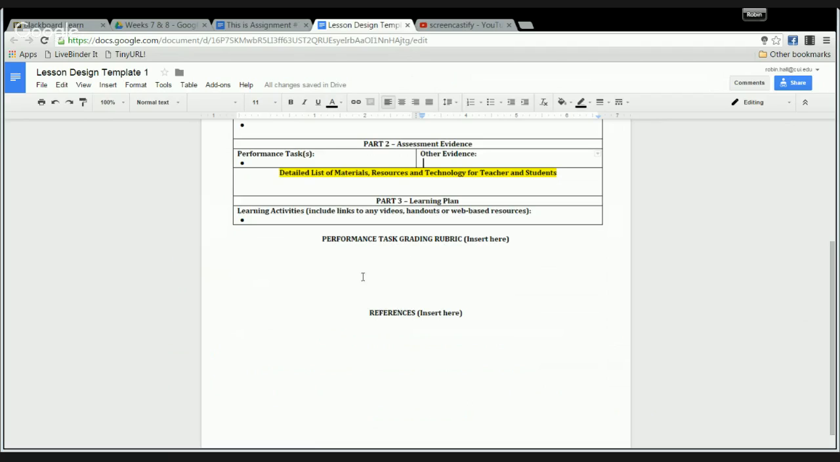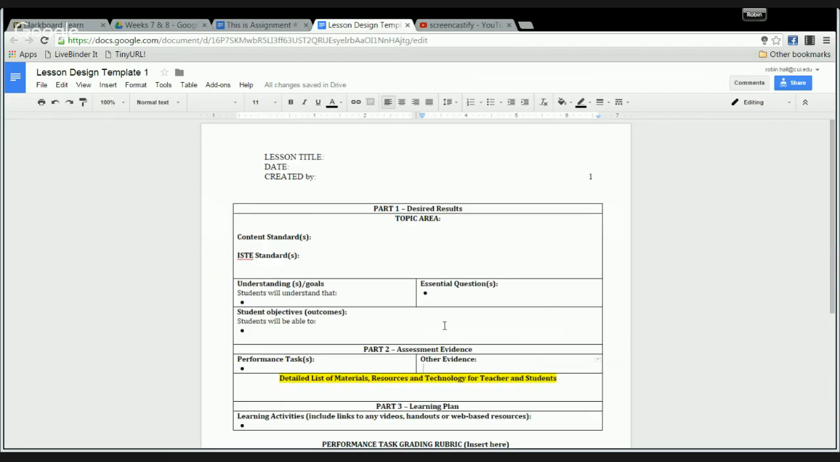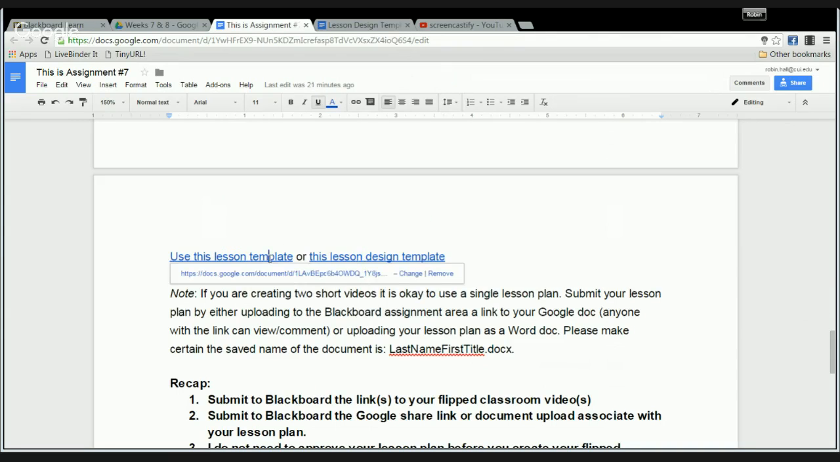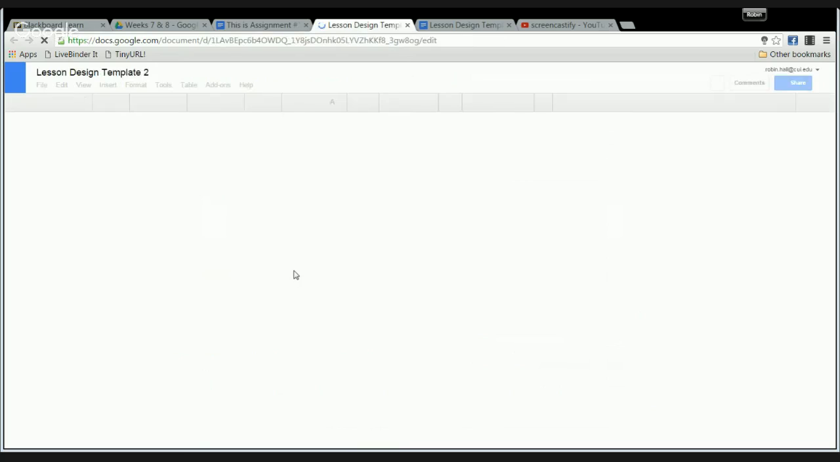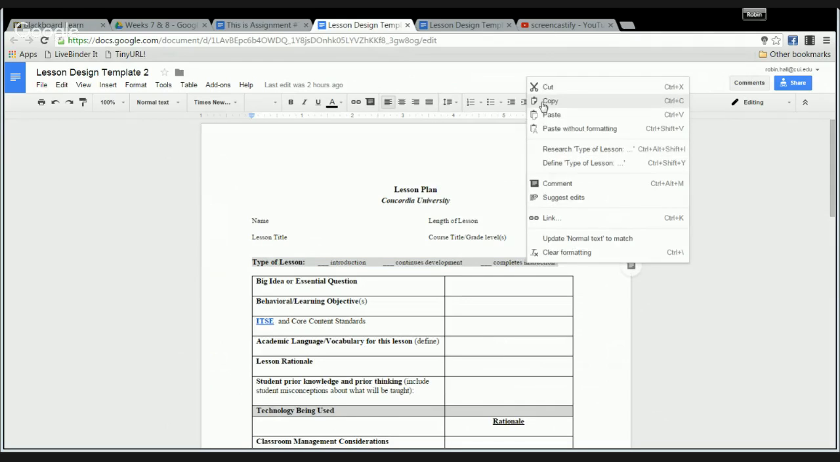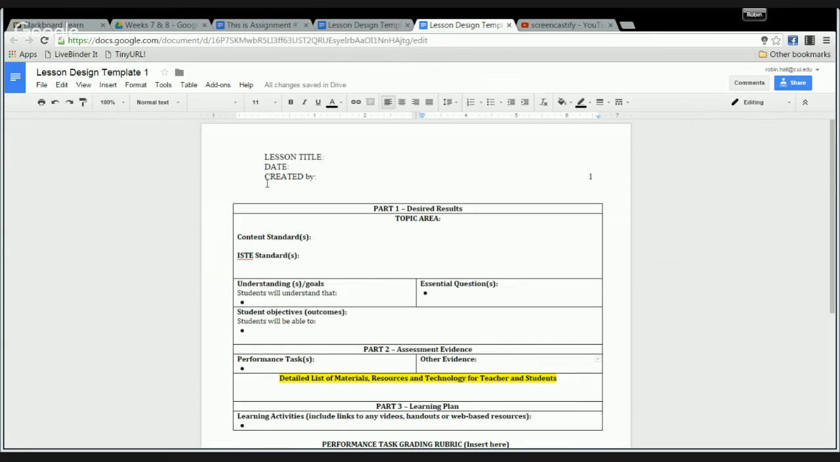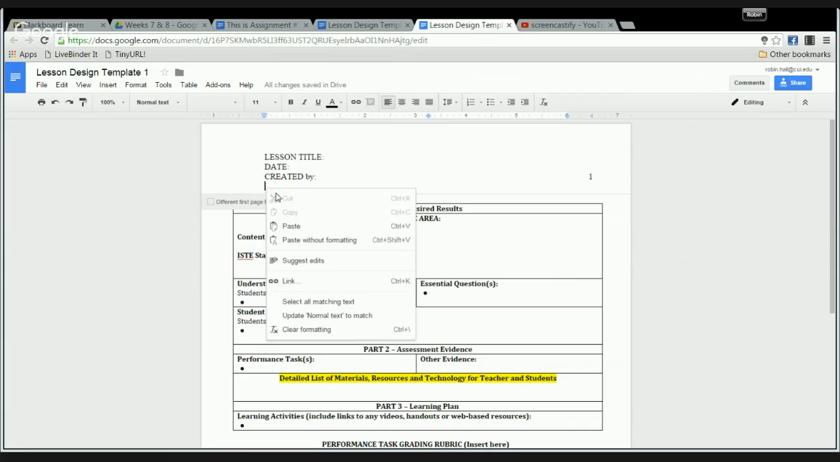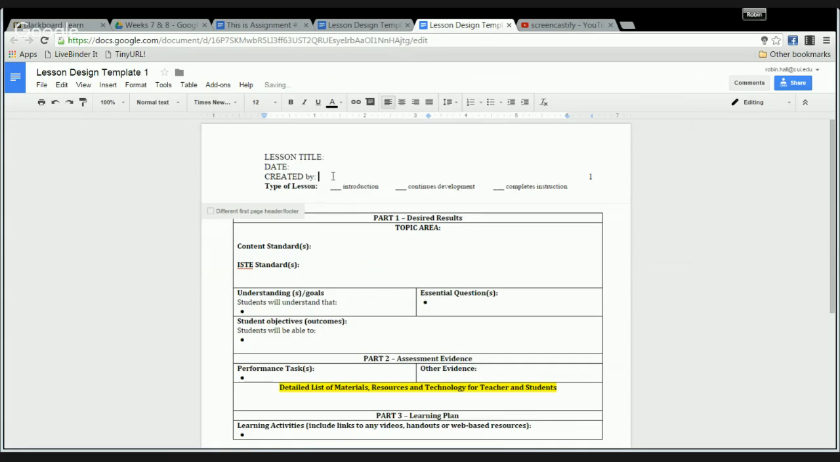Here's where you would insert your performance task grading rubric and any references that you might have related to this lesson. Okay, so I'm thinking right now, just as I am doing this with you, that I am going to add to this rubric just because I think this is an important piece of information right here. And I'm going to put that right here. And it'll help orient me into what you're doing.